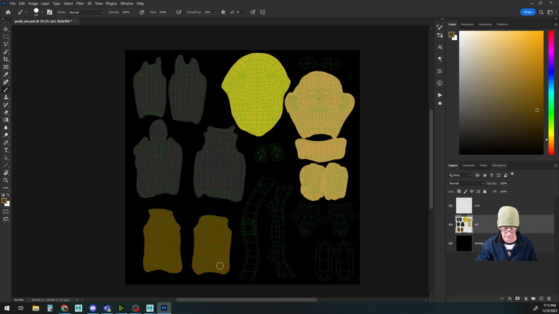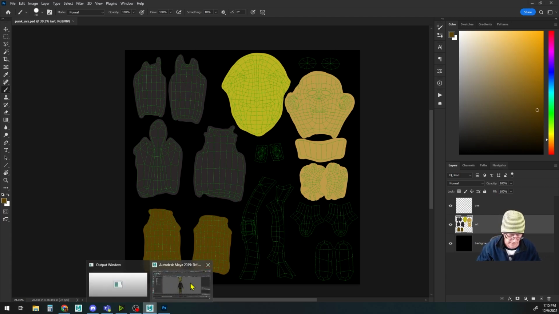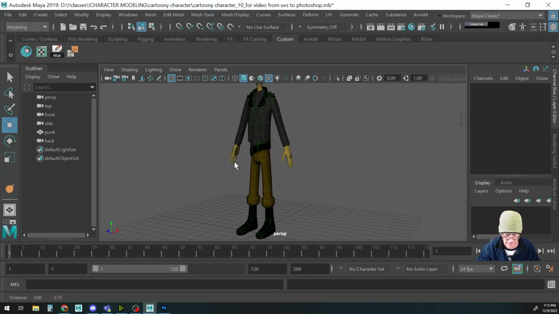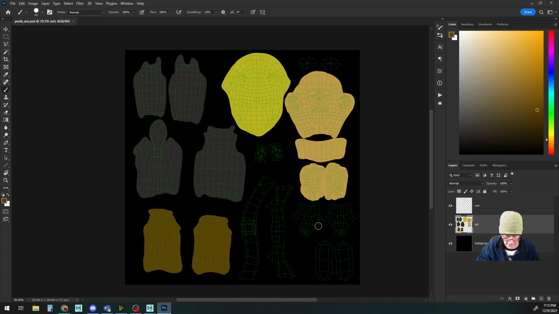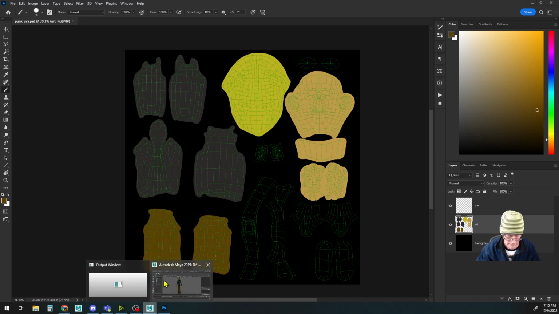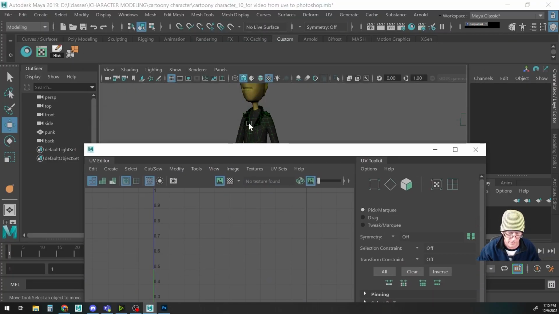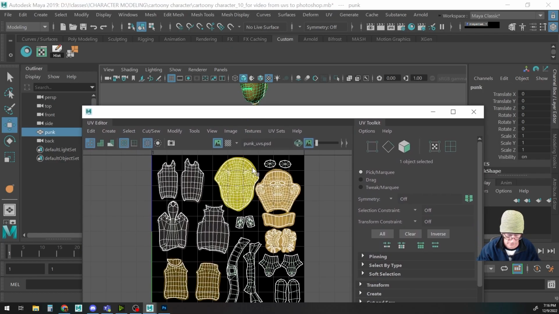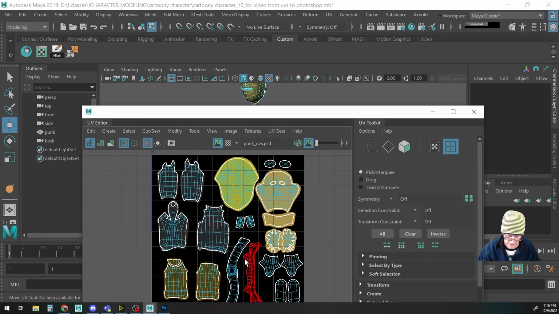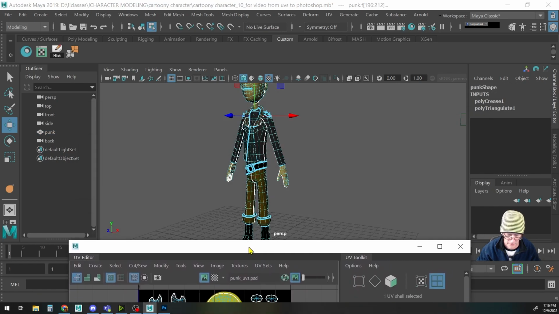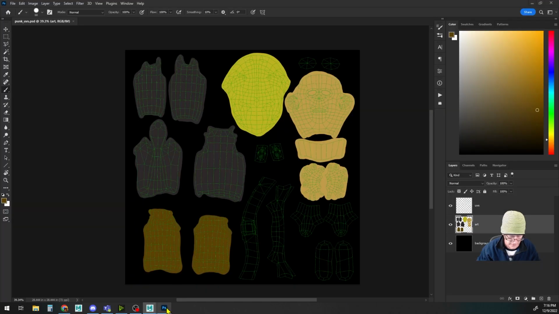That looks good, and we'll save that. Go back into Maya. Let me see, we have some pants, and I don't remember what this thing is over here. So we'll go into UV shell. We'll click on that. Ah, it's the collar. So if it's the collar, we want it to be the same color as this.